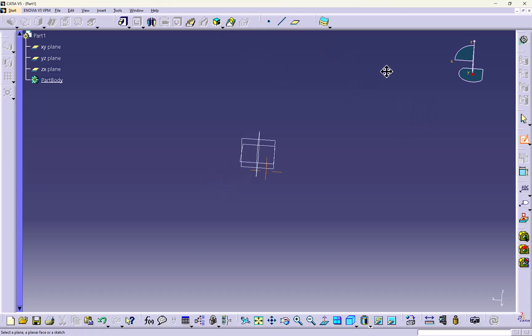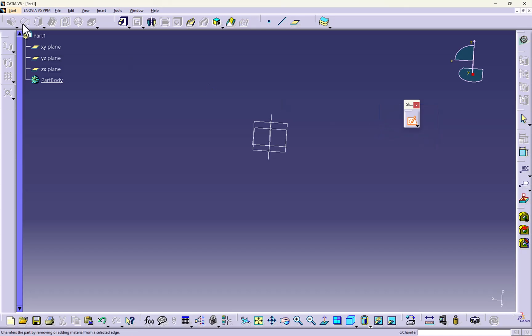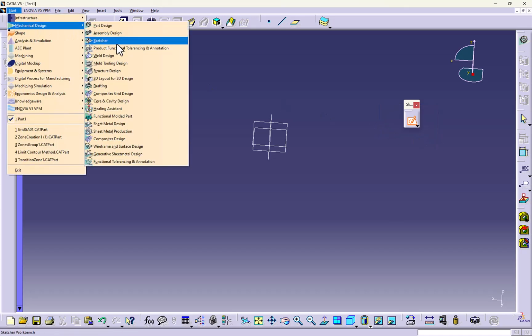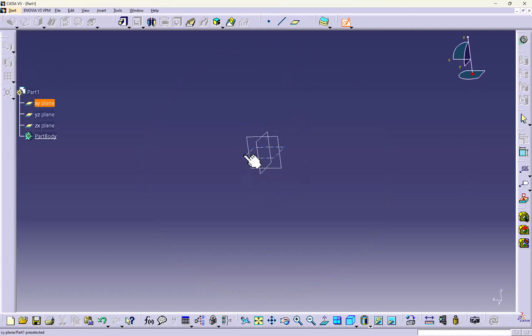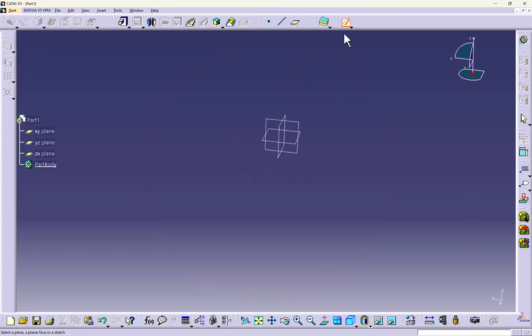Now let's see one thing here. We have a sketcher icon here. When we select the sketcher from here directly, this sketcher icon becomes orange. If you're taking part design, then the sketcher icon will not become orange. In that case, you have to select the sketch from here. Now what is it asking, basically, and why is it orange? It is asking to select a plane.